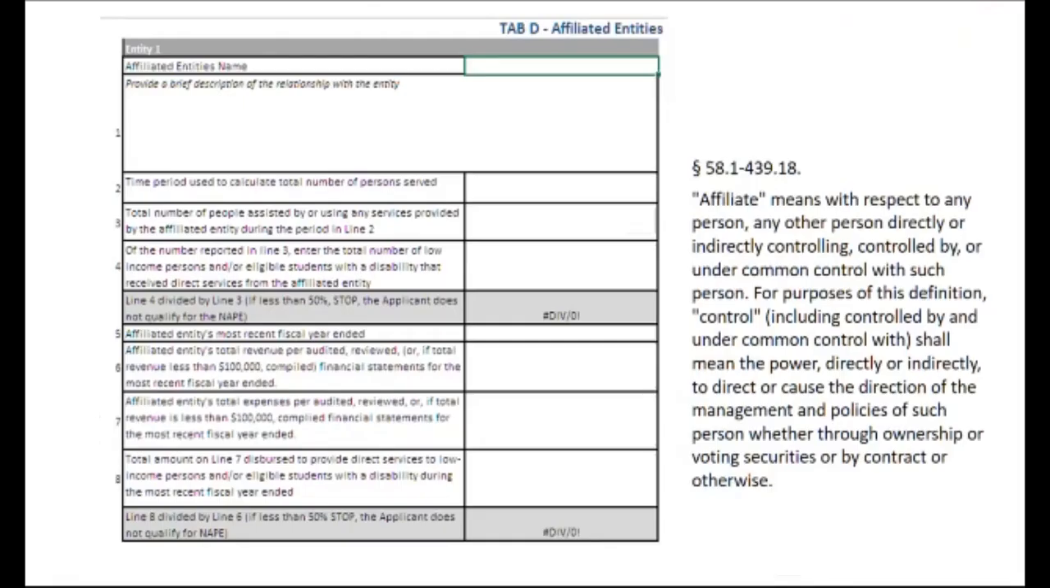Okay, so tab B is about affiliated entities. An affiliate in the code language is any organization or person that is directly or indirectly controlled by the applicant. So that means if you have the same board, if you have some sort of connection to another organization, then the affiliate organization also needs to meet the 50% of revenue and 50% of people served to qualify.